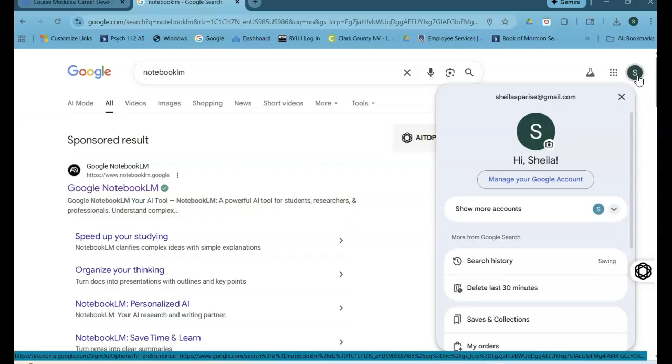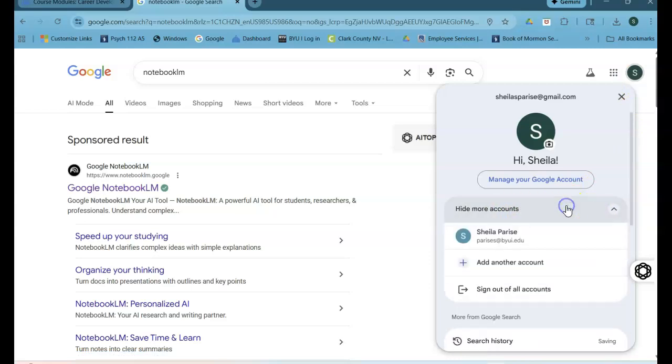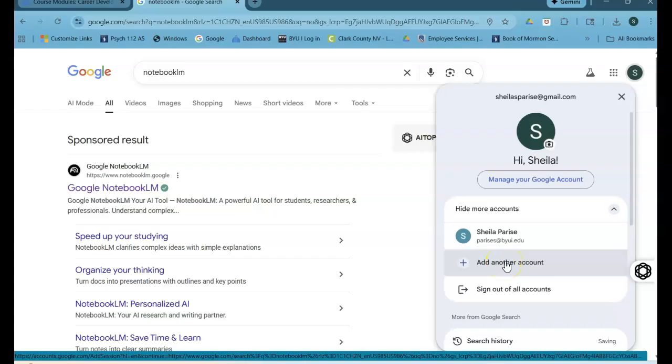Now, a lot of you may not know that you have a BYUI workspace, but you do. So if you don't have an account, see, here's mine. It's my email at byui.edu. If you don't have that yet, there are directions back in the module where we're at on how to get that account. You have to add the account like you're adding a new account.